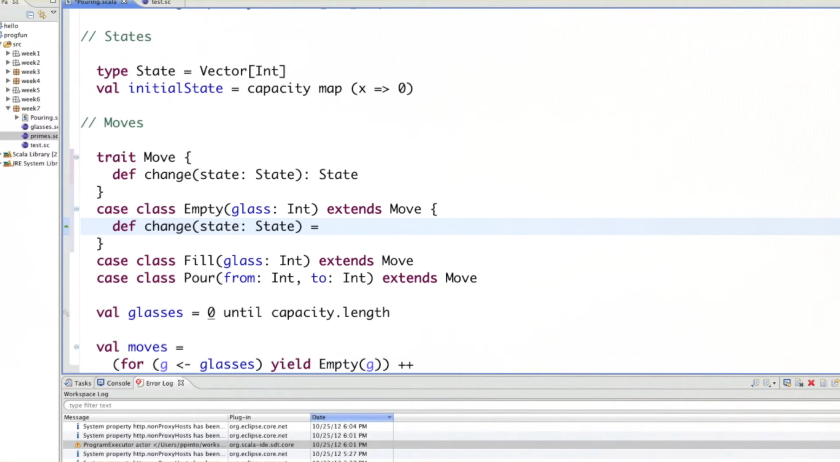So for the empty case class, how is the state changed? Well, the new state would be the old state with the updated method, so that does a change at one point in the state. At what point is it? Well, at my glass, which now will be empty. So it's the old state updated at the point of the glass where it's now empty.